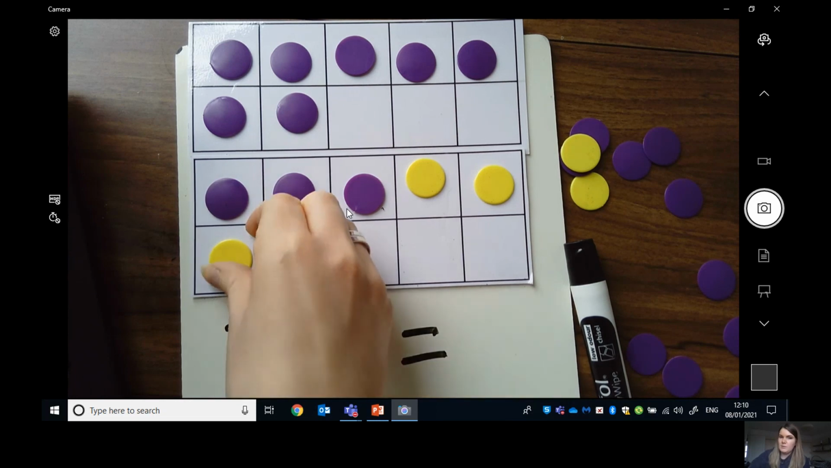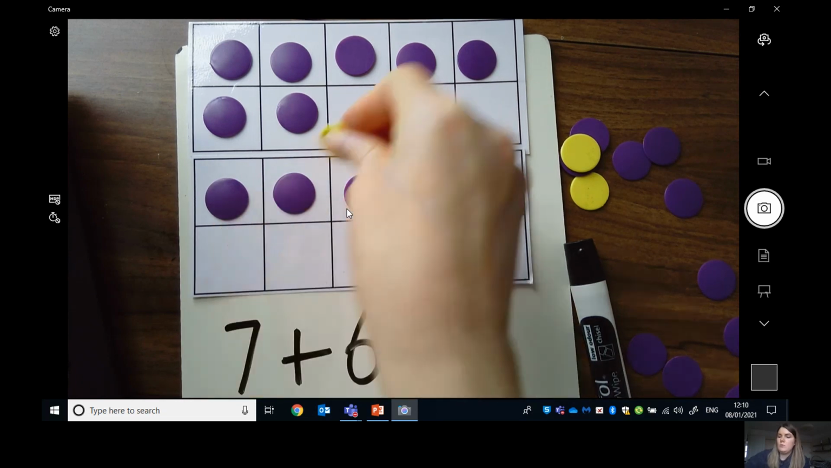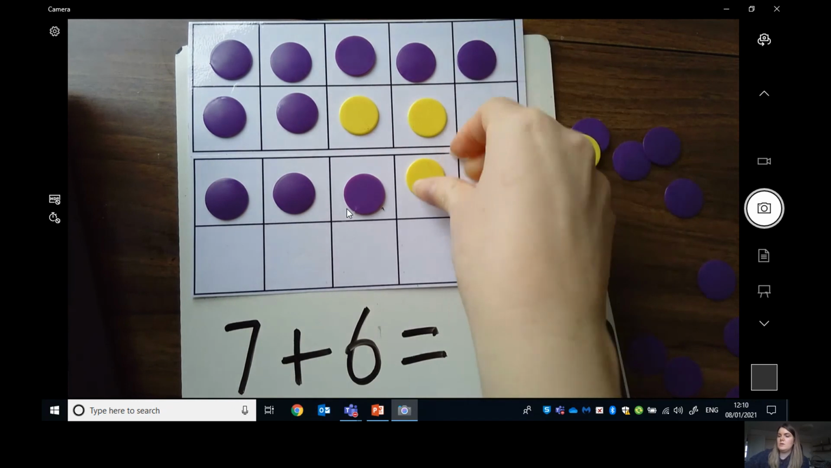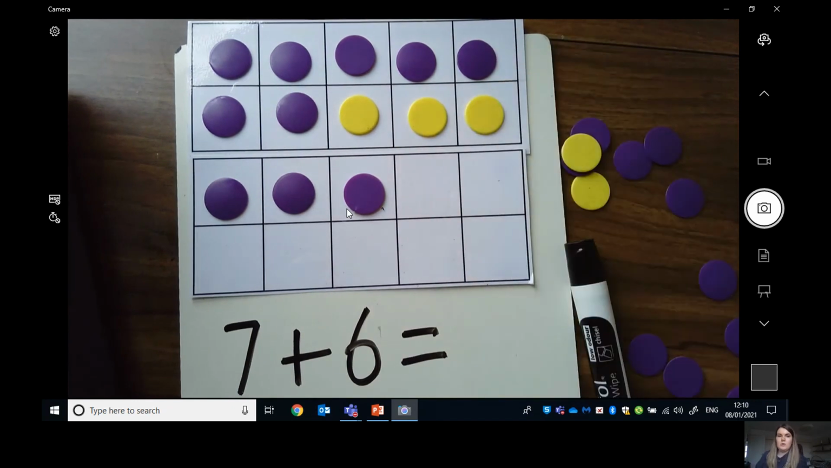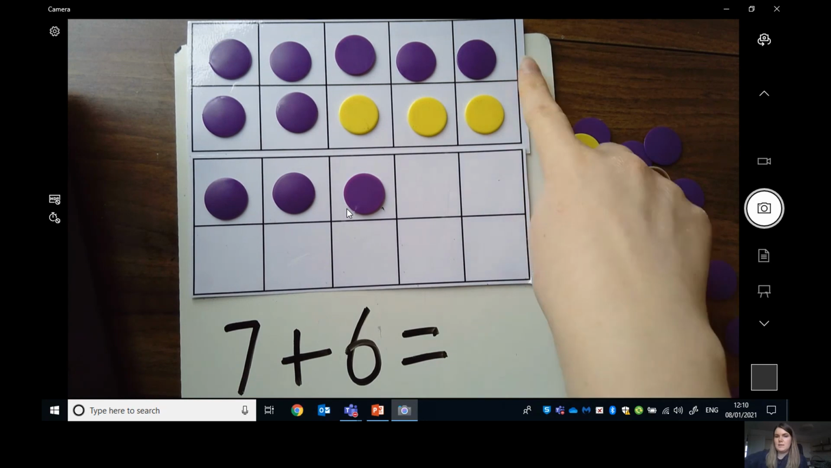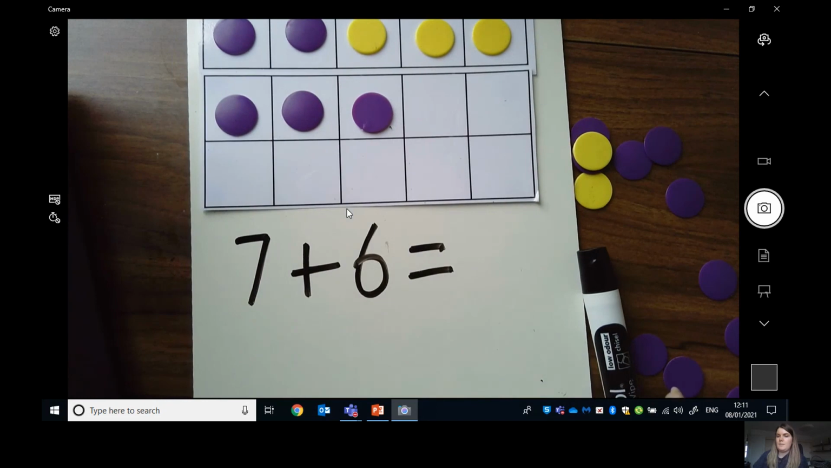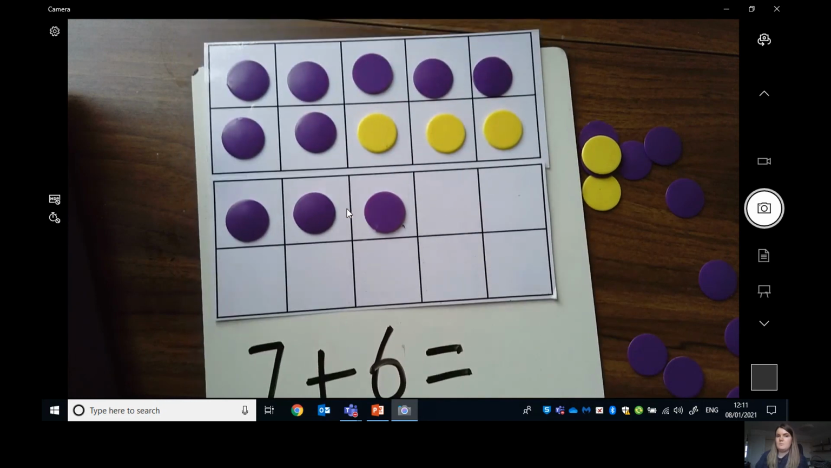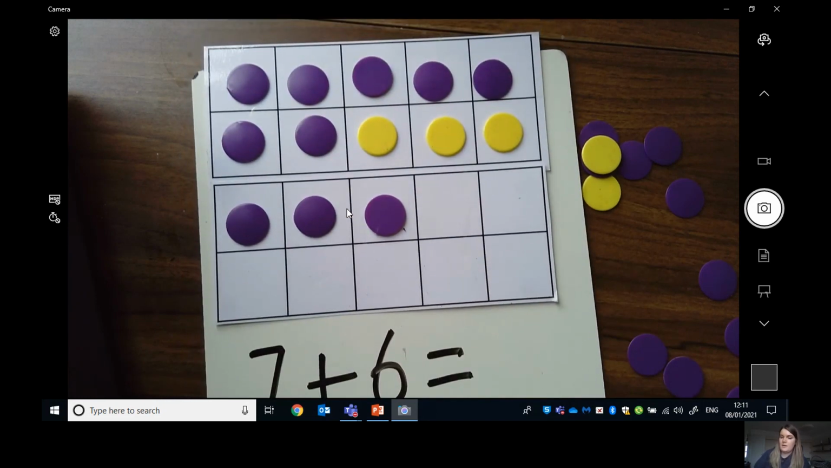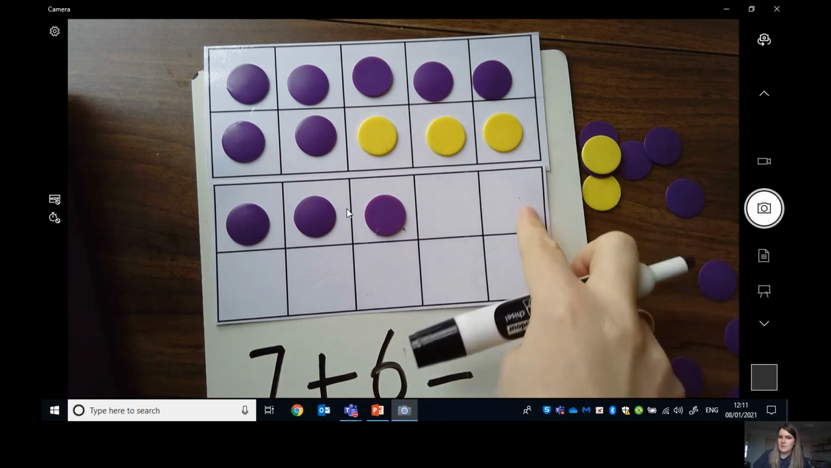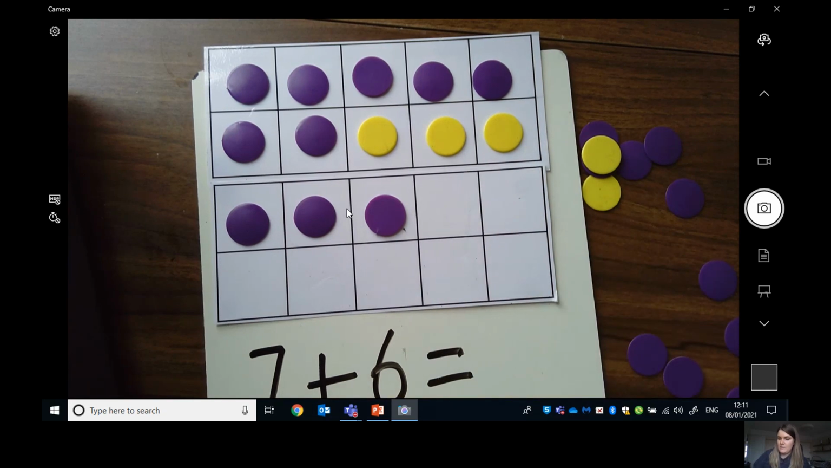So let's see, I'm going to move mine. We moved 1, 2, 3. Is that what you got? Perfect. Now you're going to have a go adding the 2 together. Remember to add this one plus this one. I'm going to have a go too. I'm going to leave it where you can see it. So add these 2 together. I'm adding mine.